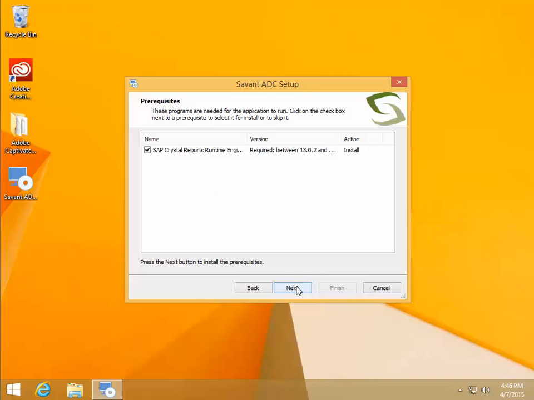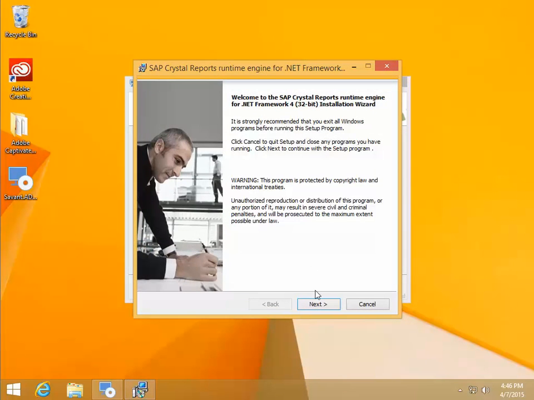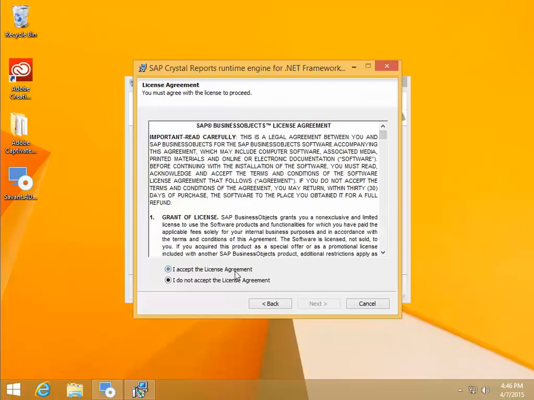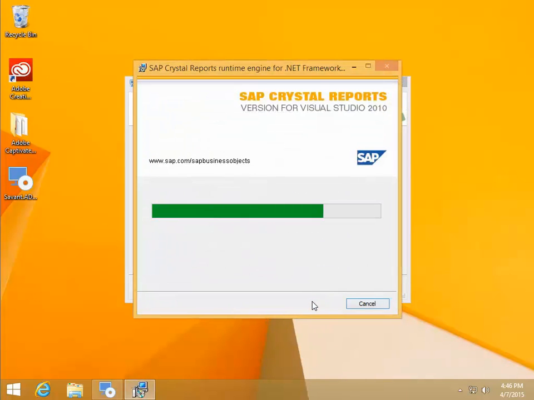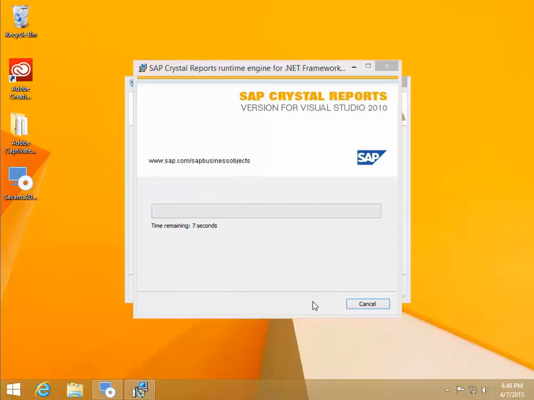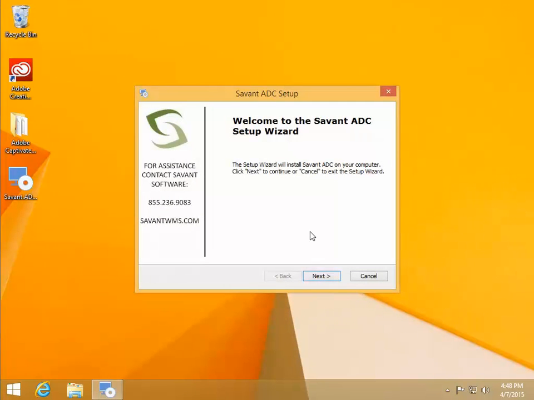So I'm going to select Next and launch the Crystal Reports Setup Wizard. I'm going to accept the defaults. And now the Crystal Reports will take a couple of minutes to install. Okay, Crystal Reports has been successfully installed, so I'm going to click on Finish. And now we're going to install the Savant ADC applications.